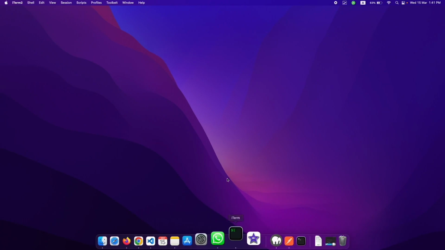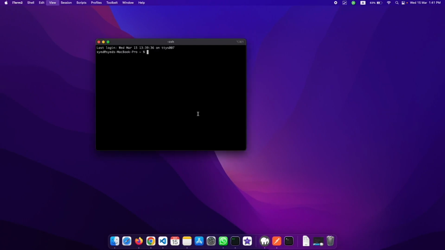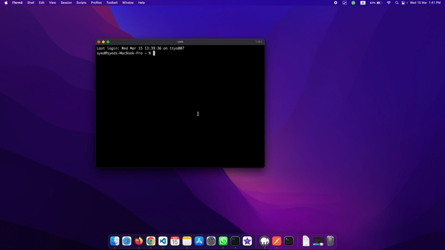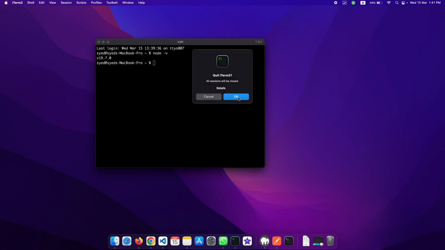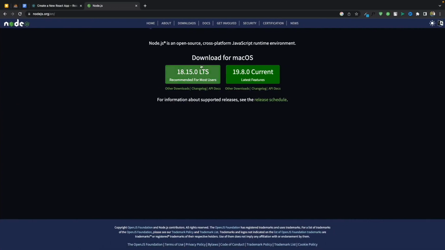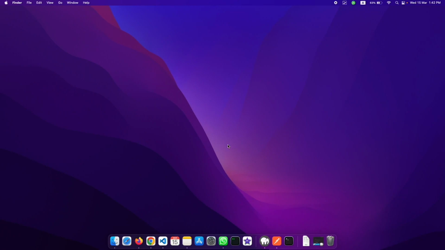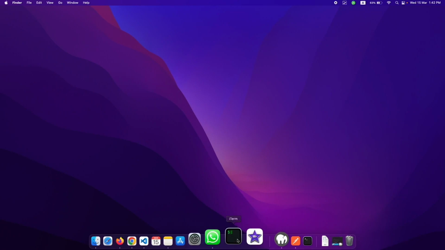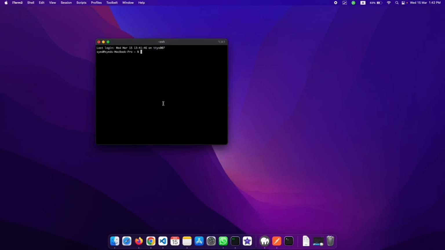To check if Node is already installed on your system, you need to open the terminal and just type node -v, and if Node is already installed on your system, this will print the Node version. But if it doesn't print anything, you just need to head back to the Node.js website and install the LTS version. Okay, so after Node.js is successfully installed, now it's time to create the React.js application.